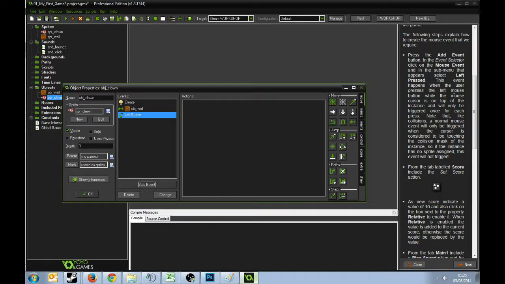And while the mouse cursor is on top of the instance, it will only be triggered once for each press. Note that, like collisions, a normal mouse event will only be triggered when the cursor is considered to be touching the collision mask, which is a circle. Oh, so you can make that collision mask really small.